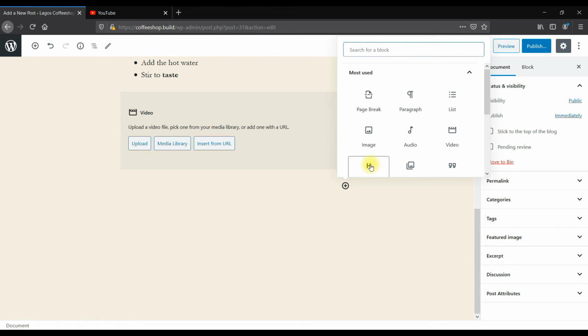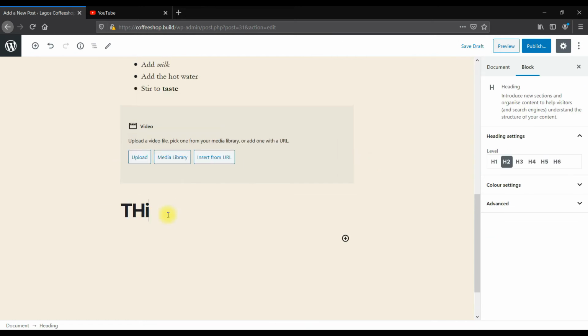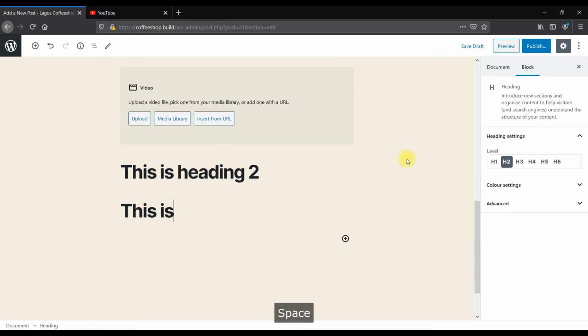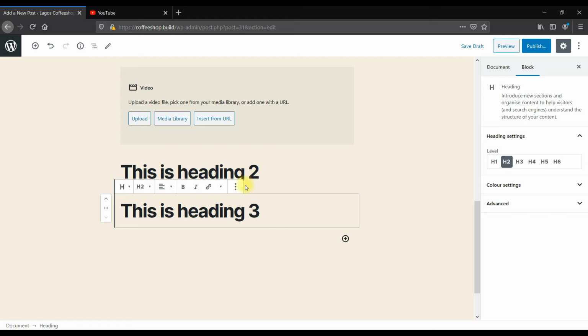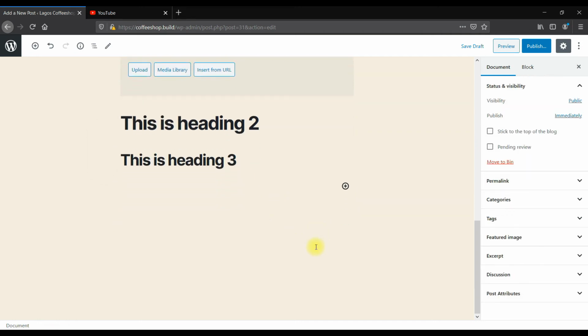I click on H, then I can say this is heading 2, and add another heading. This is heading 3. But you can see it's the same size because I haven't specified what type of heading. So I'll say this and heading 3. Same thing for heading 4, and like that.